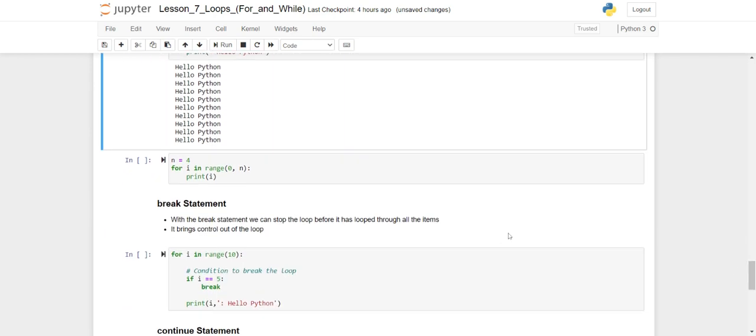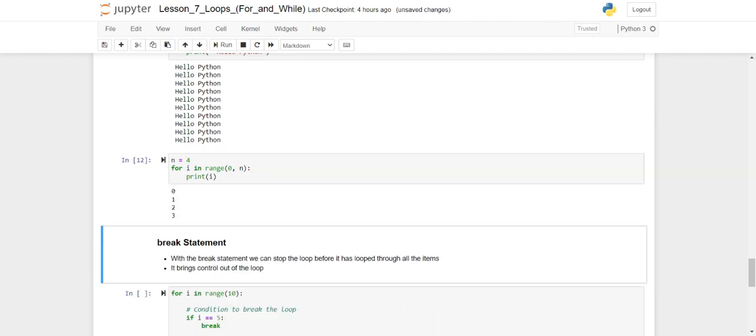You can also define the range with 0 and with n number. Here I have given the n variable 4 value, so that means it will run from 0 to 4. So let's see: 0, 1, 2, and 3. As I told you, it automatically increases numbers by 1, so you don't need to write an assignment operator in that, like i plus equals to 1. You don't need to write that.